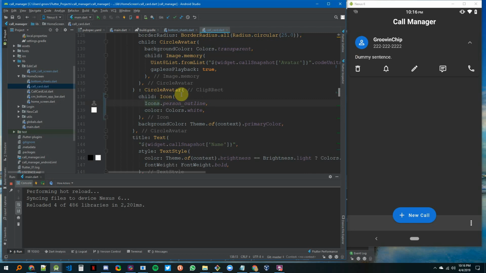This icon that you see right here inside this circle avatar, that's this right here on the call card. What happens is it'll show this icon if the contact that you put in is in your contacts, excuse me, and they don't have a picture associated with them.